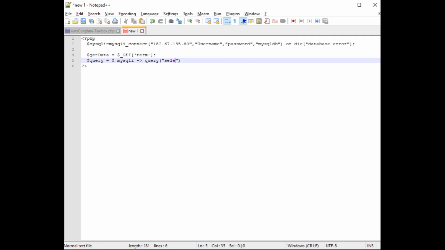The SQL statement is select the column name, which is first name, from the students table, where first name like, I'm giving the condition, percentage, double quotes, $getdata.